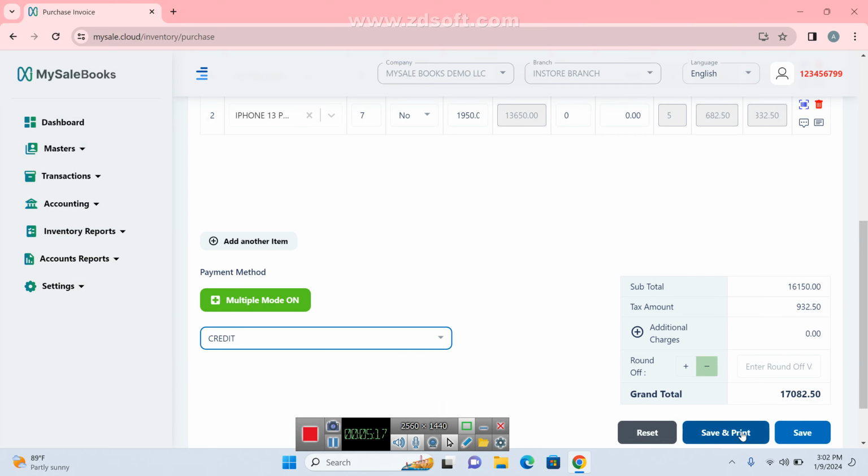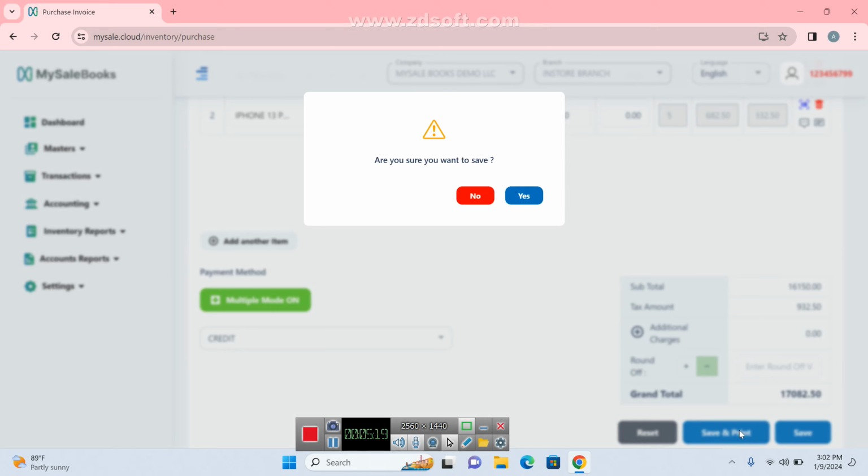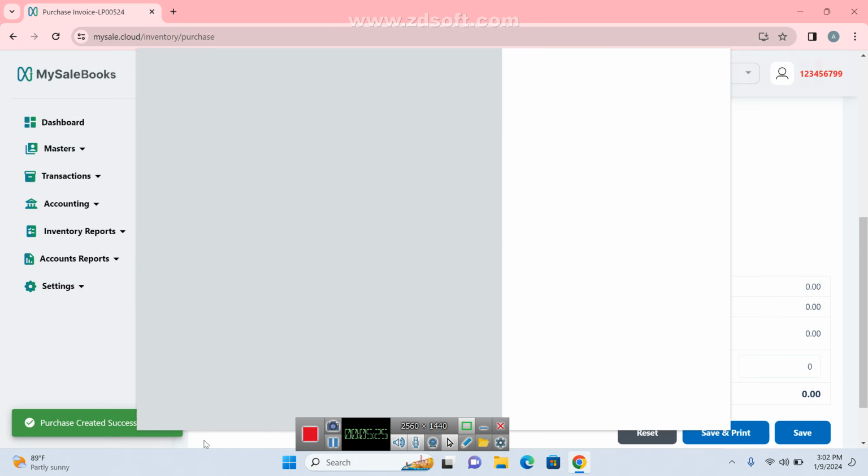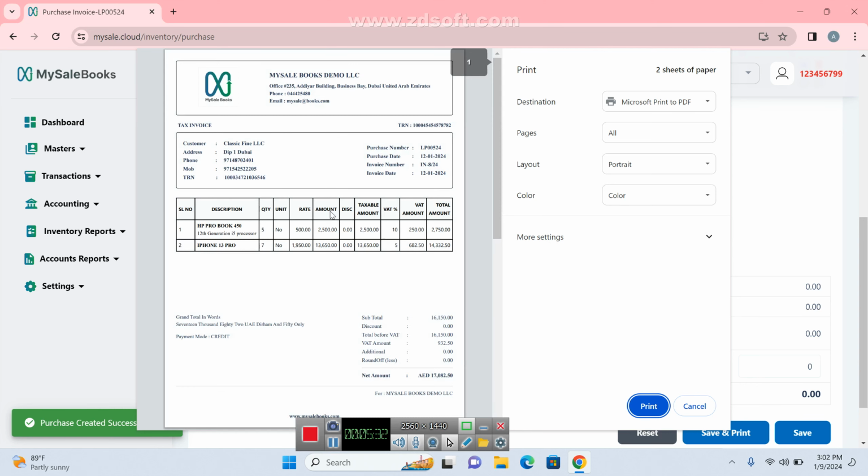Then click on save and print. Are you sure you want to save? Yes. Purchase created successfully. You can view the purchase bill. Click print if you want to print.